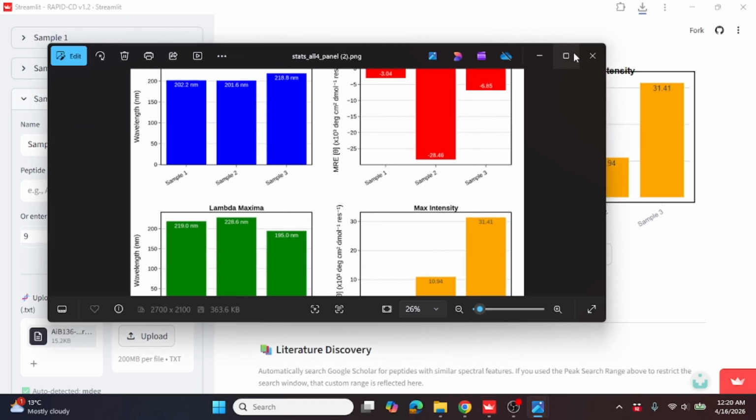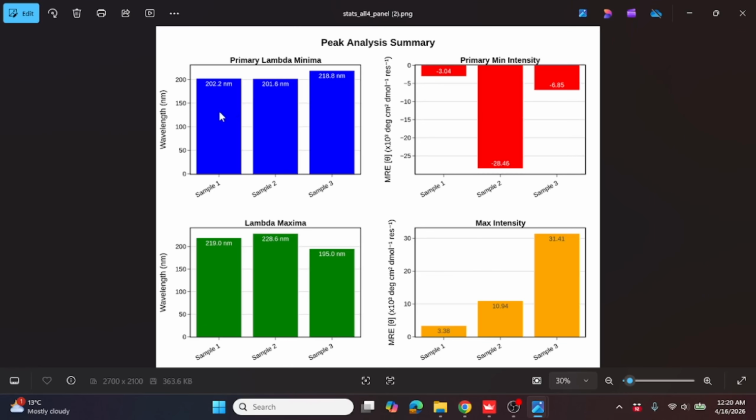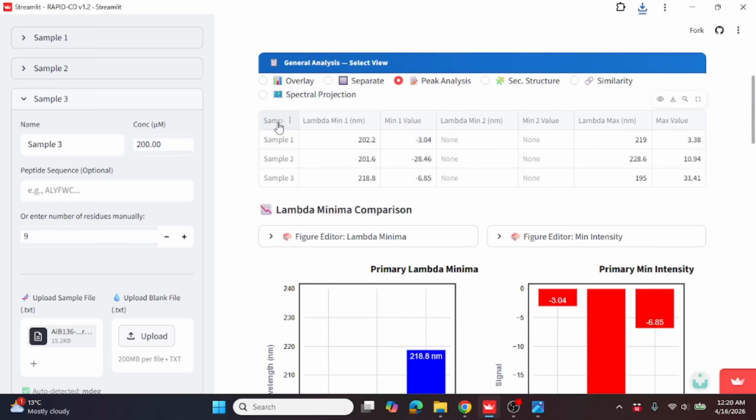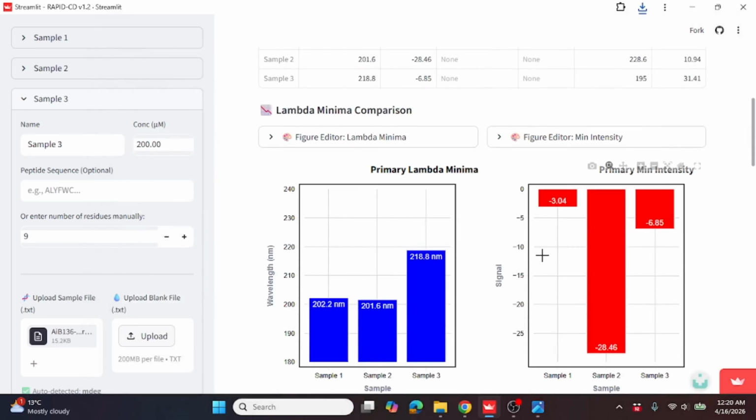See, you have all the maxima, primary lambda, you have the lambda minima here, and the minima intensities are also shown and the maxima intensities are also shown. So you have everything. And secondly, you also have this chart where you have the maxima and the minima values and you can download it as a CSV file. You can save it. So I'm just showing you.